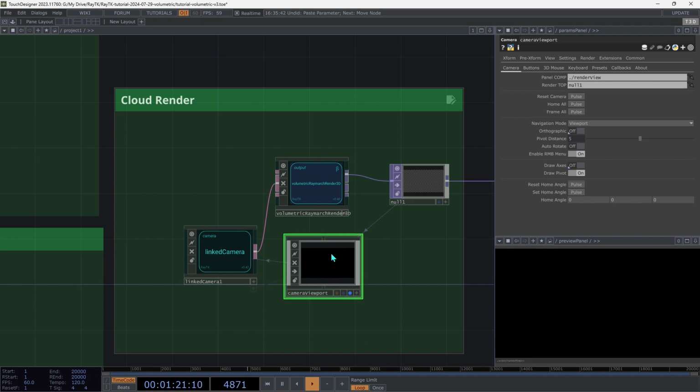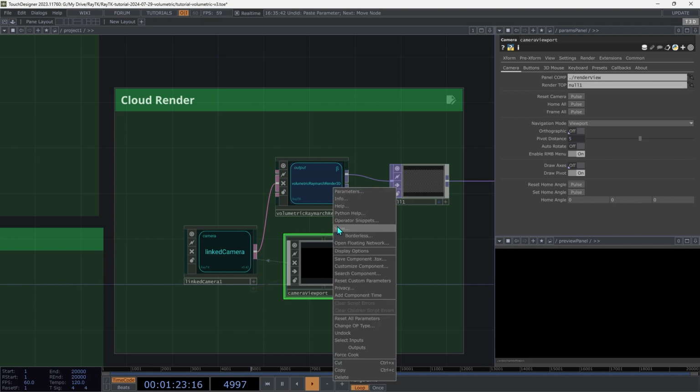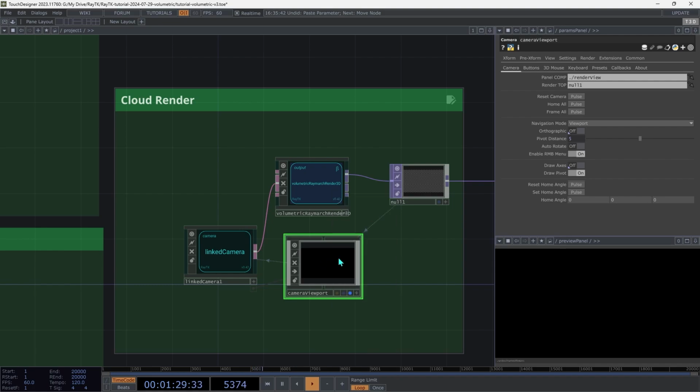You can right-click the camera viewport and choose View to pop it open in a window, and then place that somewhere on your screen. But I'm going to be using this panel on the side just to make things fit within the frame for the recording.